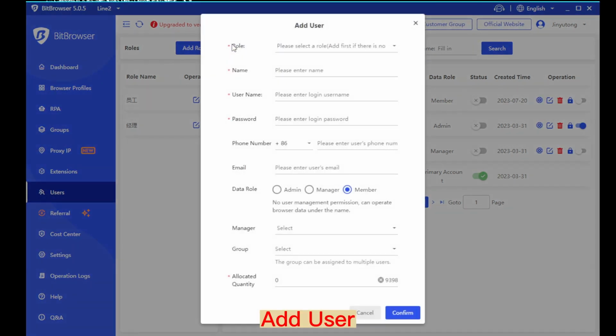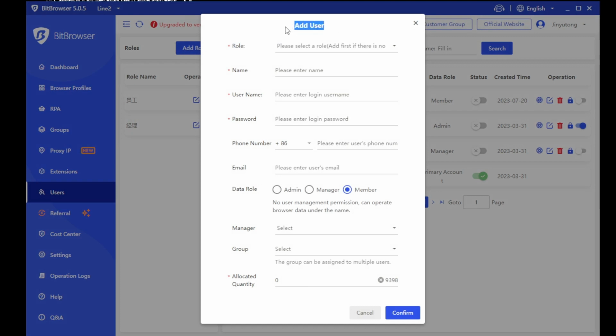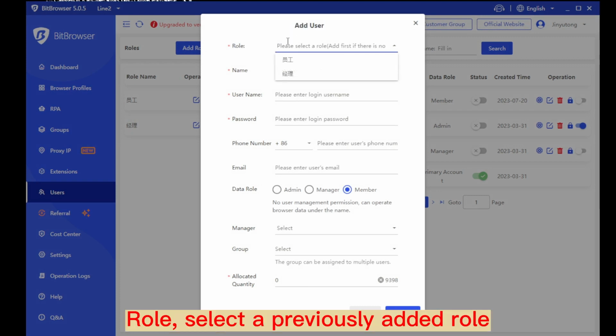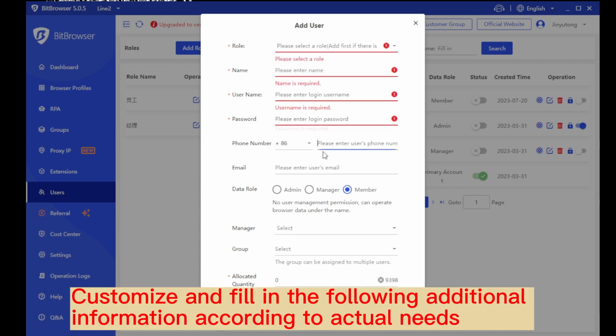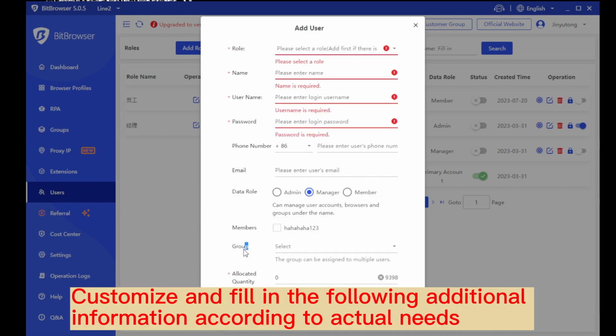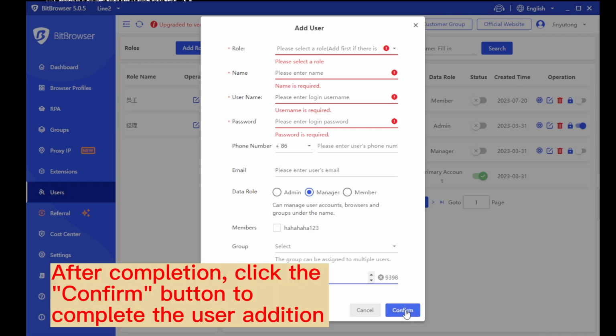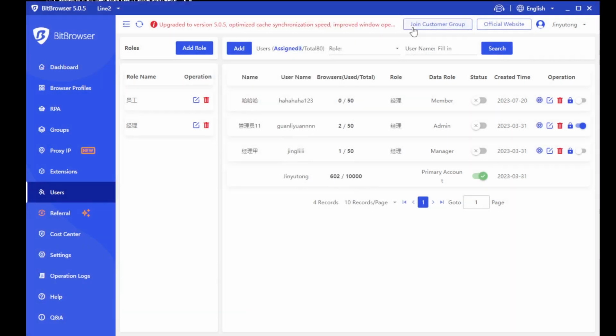Add user. Role: select a previously added role. Customize and fill in the following additional information according to actual needs. After completion, click the Confirm button to complete the user addition.